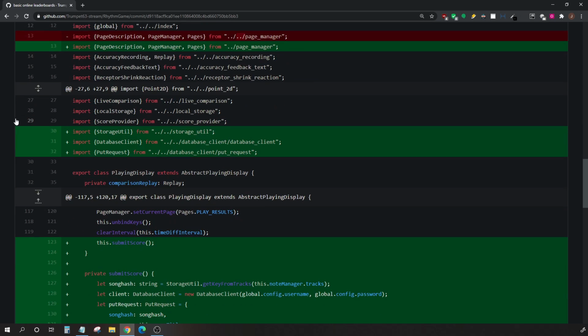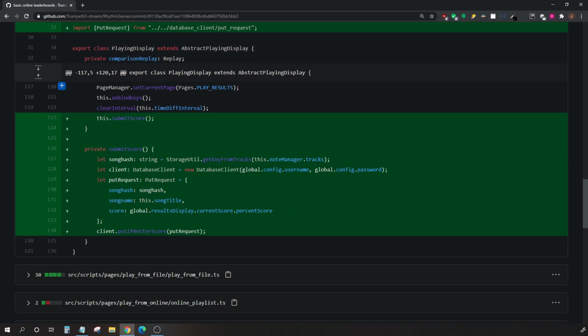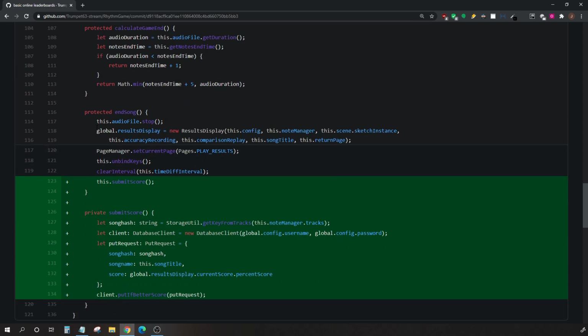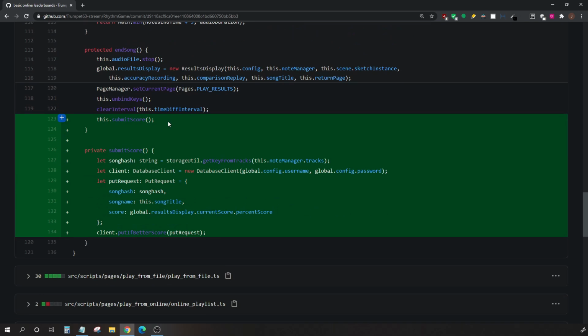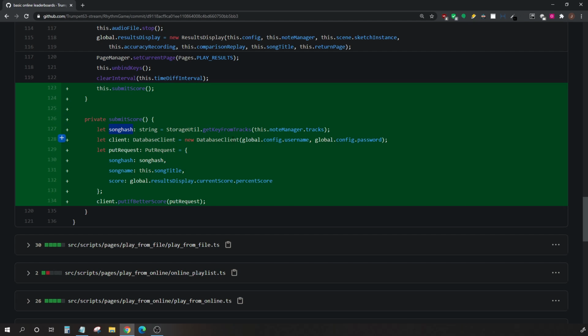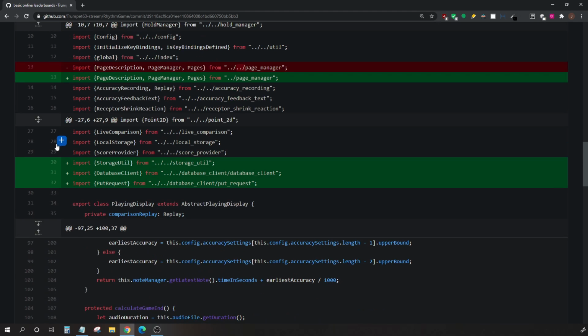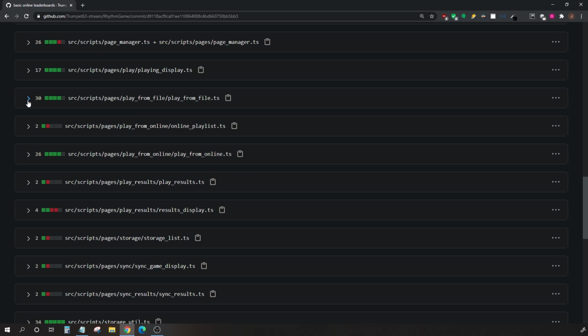What did I do with the playing display? I relocated. This is probably related to the storage. After you finish playing, you need to... So let me. At the end of a song, you submit your score. That makes sense. We get the key. We hash all of the note information in order to get the song hash. And then we make a database client. And then we submit the score. Okay, that's okay-ish. I recently had a user ask to change this to be a button rather than the default behavior at the end of every song. So maybe I'm going to take out this logic and put it somewhere else soon. We'll see. Well, not we'll see. That seems likely at this point.